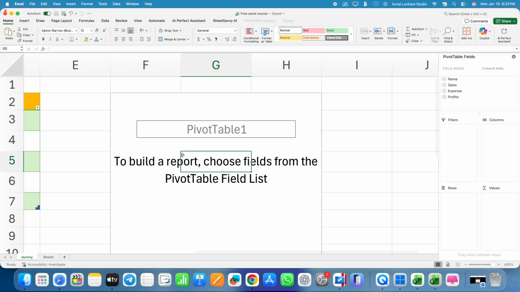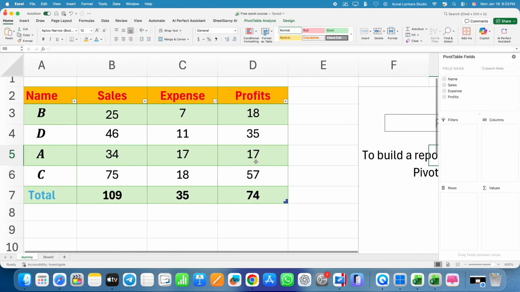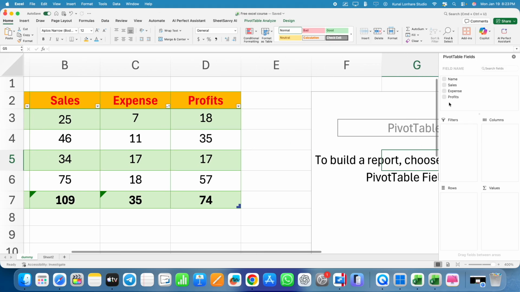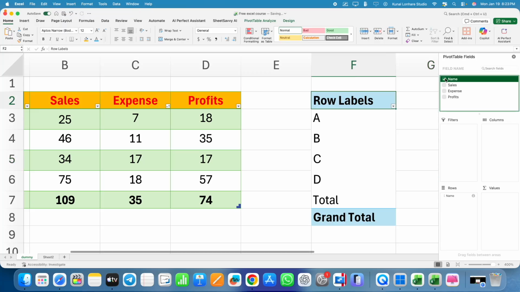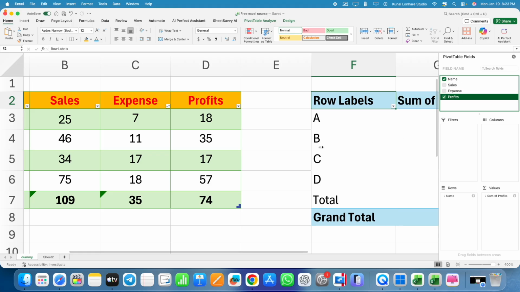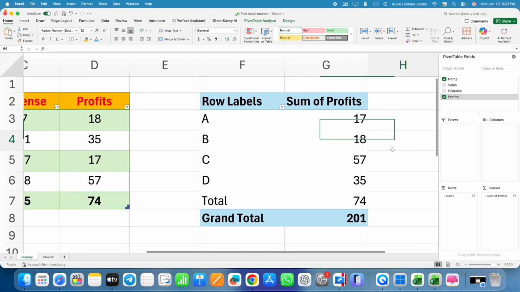If you click here, it will open up this field for you. Let's say now I only want the name data and profits. I just want to see which product has given how much profit. So I can just select the name of the product, and I can select the total profits my product has got. That's the purpose of pivot table.